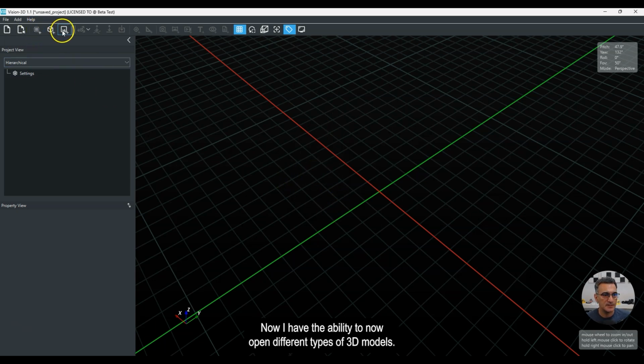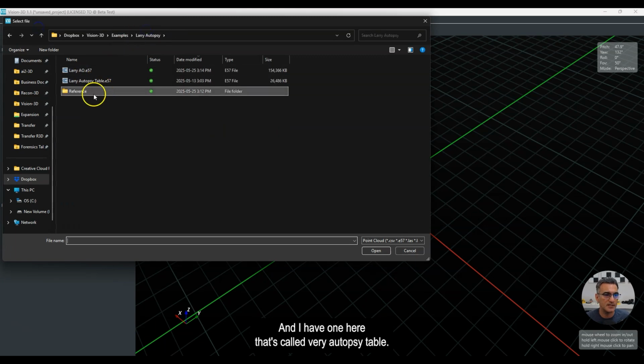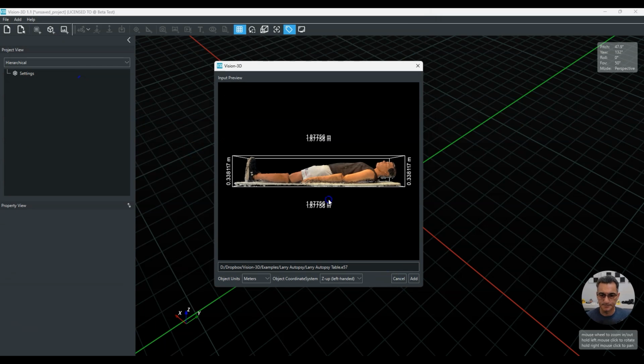Now I have the ability to open different types of 3D models. I can bring in point clouds, I can bring in PLY files, and I can even bring in an image plane and set it up like a Google Earth flat image on the ground. So I'm going to be working with the point cloud here. I'm going to click on that, and I have one here called Larry Autopsy Table. So let's bring that in.